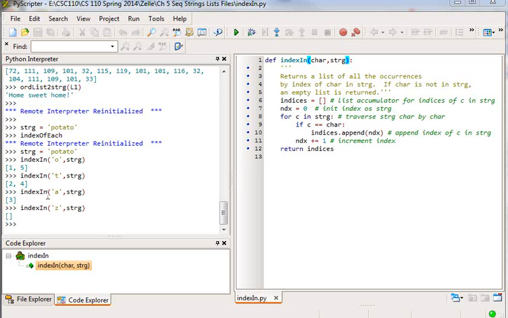If I do index_in of a, strg, it's going to give me a 3. There's only one occurrence of a in potato, and that's at index 3: 0, 1, 2, 3. And if I do index_in of z, strg, I get an empty list. Okay, so that's how it works. Let's take a look at the function.